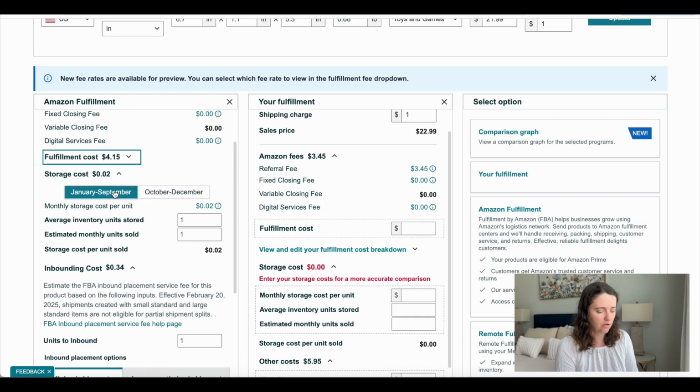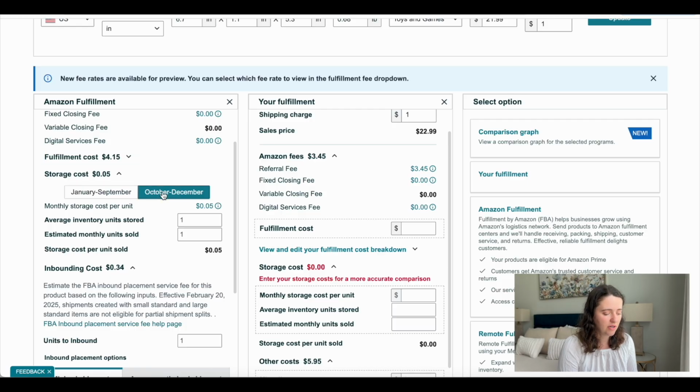There are also storage costs. So for January to September, storage costs are usually lower because there is a lower amount of sales. The highest storage cost will be October to December, because this is Q4, before the holiday season, so they want the products to move faster. So they put the higher storage cost. So sellers need to move the product faster, sell the product faster.